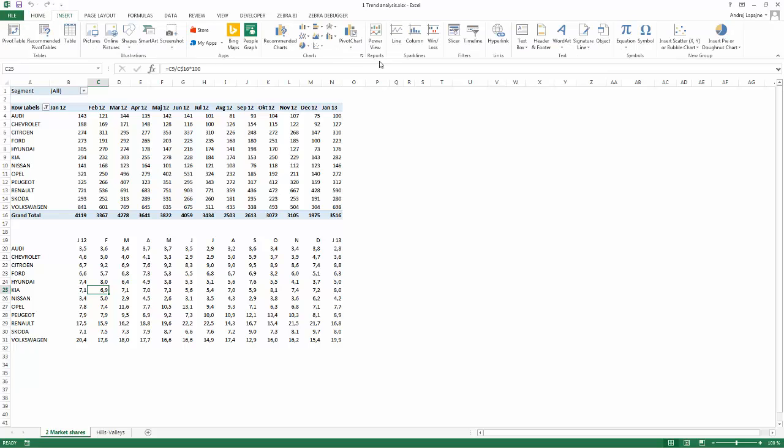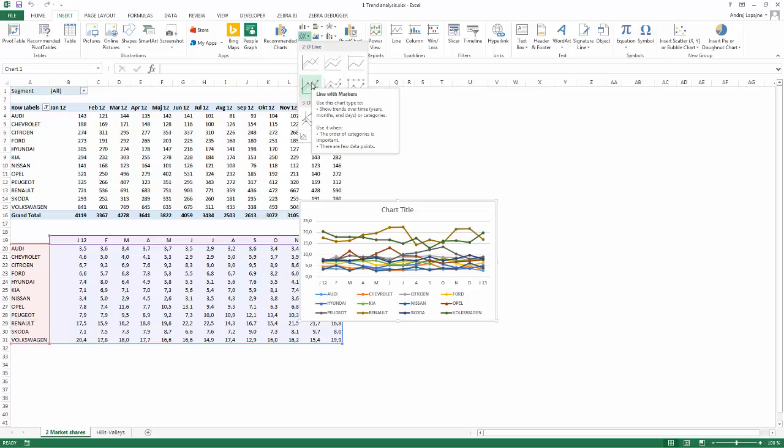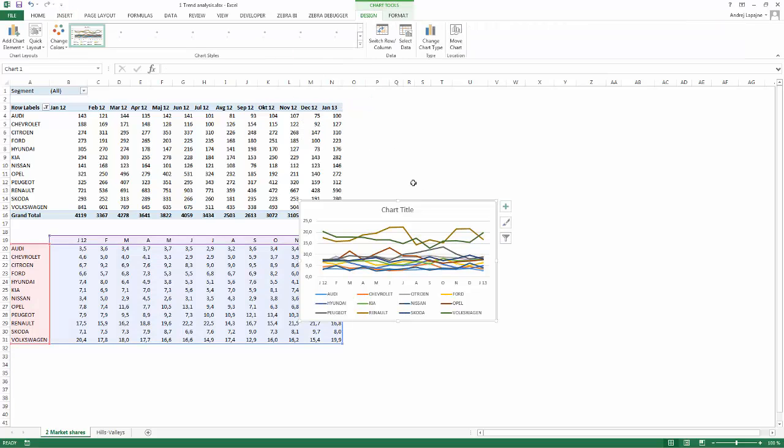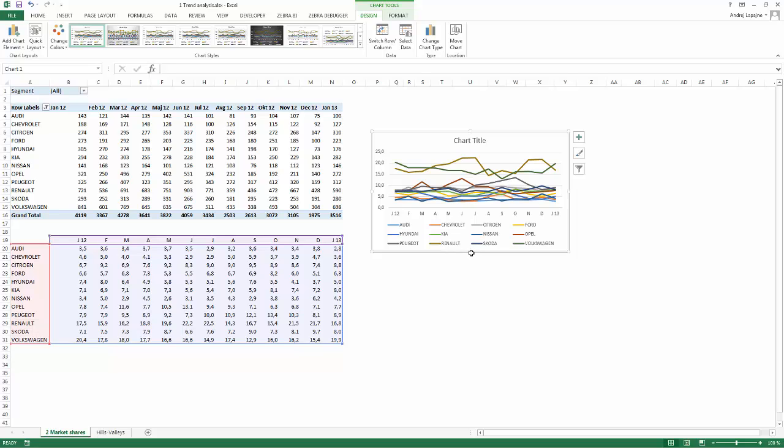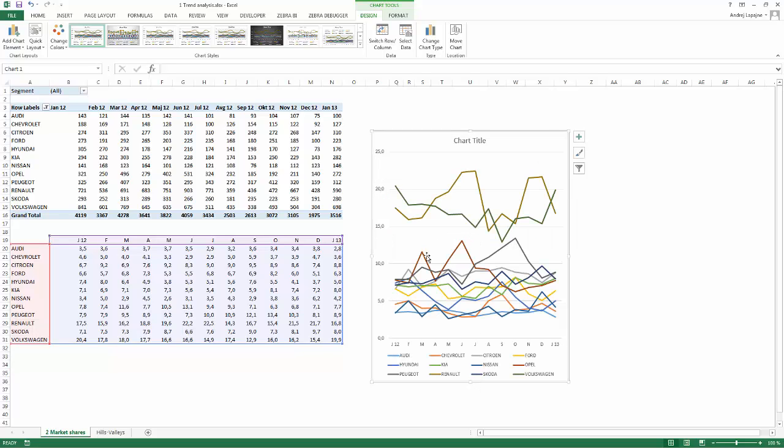Most of you would probably do this. Insert a line chart. Let's start with this one. This should show the trends. But if you take a look at this, it's just a spaghetti chart. It's just too much information for one chart, and you can't really see what's going on. You have to color code and everything. So in this case, it's not really effective.